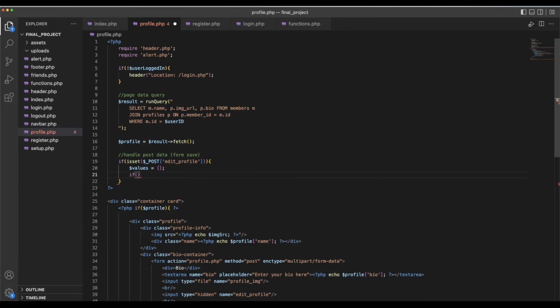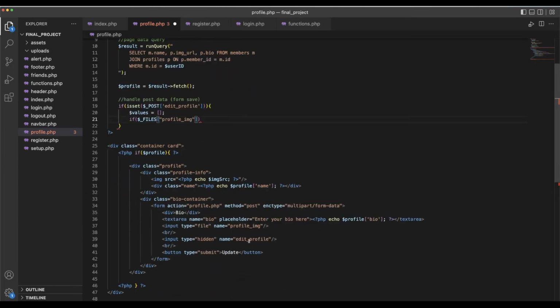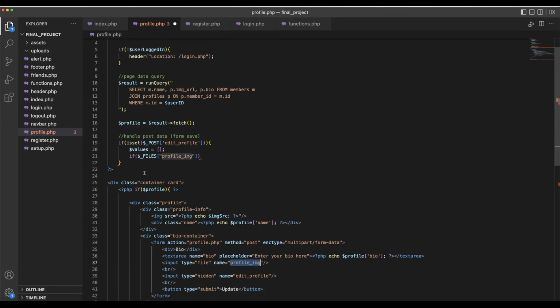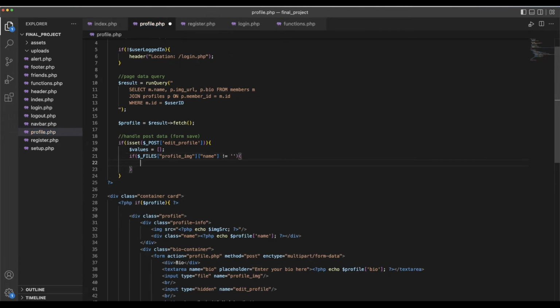So to do that, we'll do if. Remember, if you've watched the PHP tutorial, you'll remember that this right here, this global variable files, is where the files are usually added. So we'll do profile image because that's the name that we've given it down here. So files, profile image, and then the name of that file. If it's not empty, that means we have a file that we need to upload.